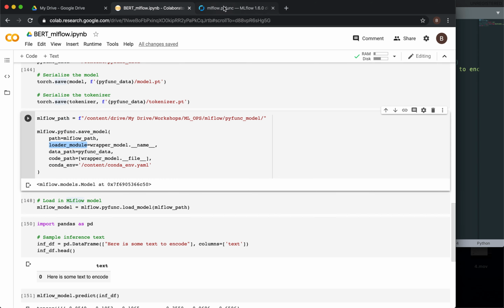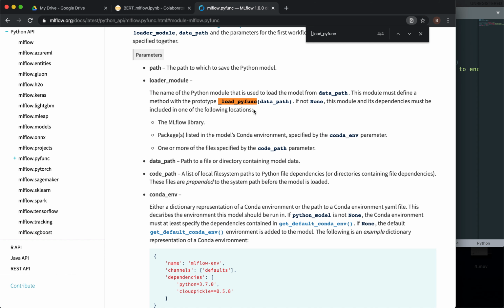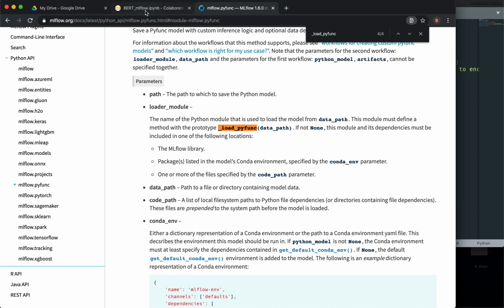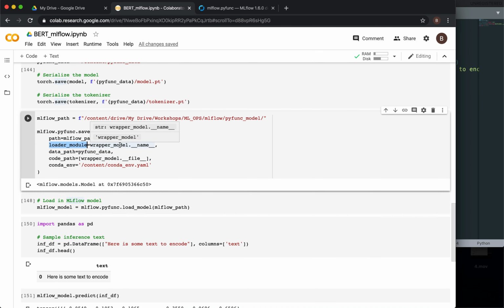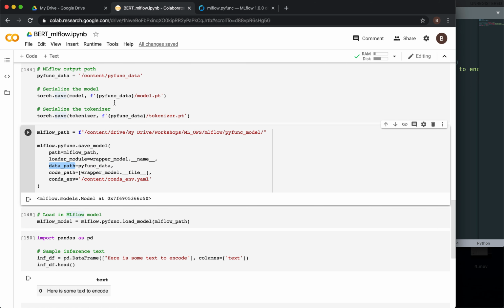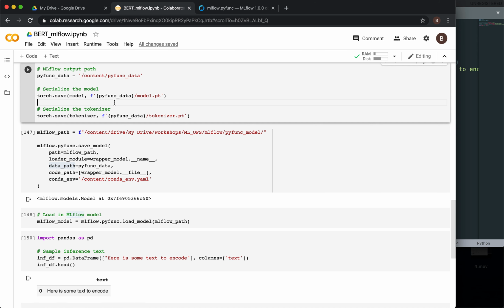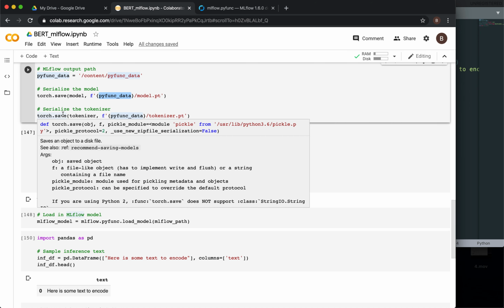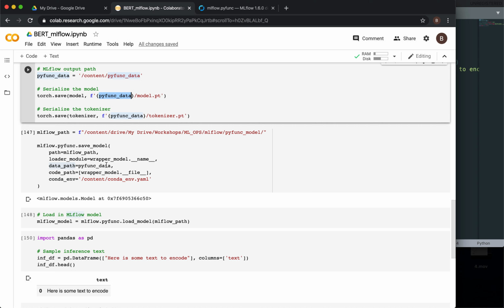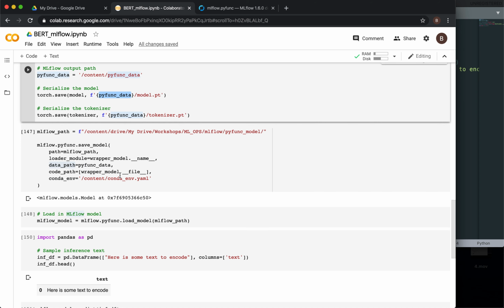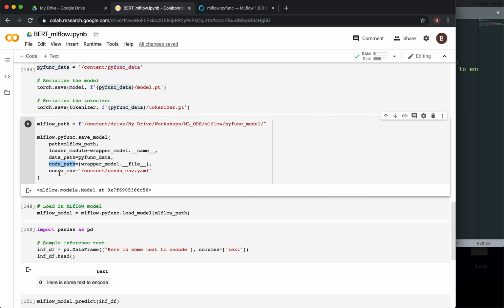Here we're giving it a loader module. So this is what we just previously discussed, the loader module. And it'll become more clear in a second what this is actually doing. Then a data path. This is the path to any kind of additional serialized logic that we want to add to the model. So this is where this pyfunc data directory, this is where I was saving the model and the tokenizer. So that's where we're going to point the data path to, right? This is data that we want to pull into our package, I should say. And then we have a code path and a conda environment, just like before. So the two main new things here are this loader module and code path.